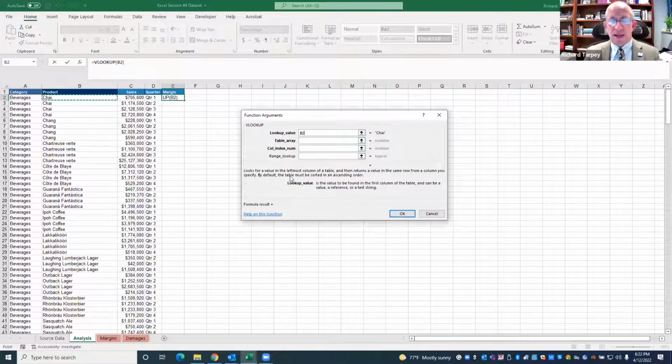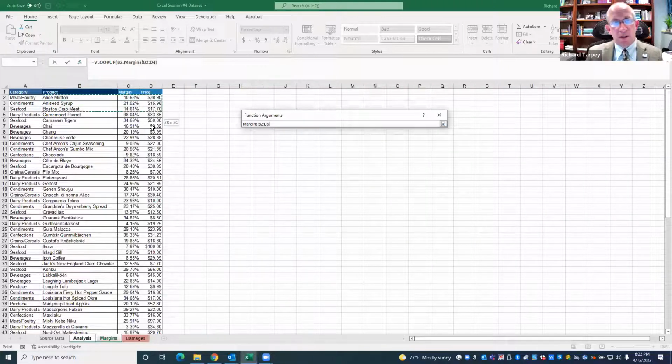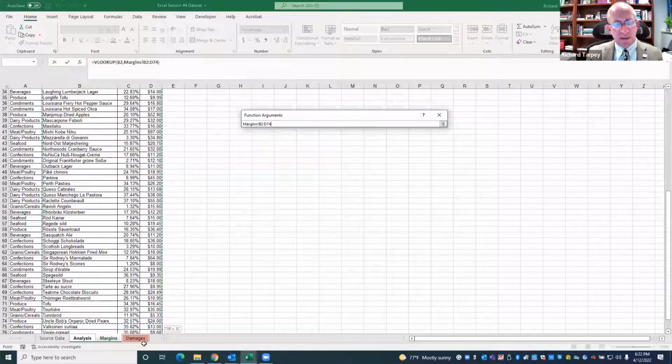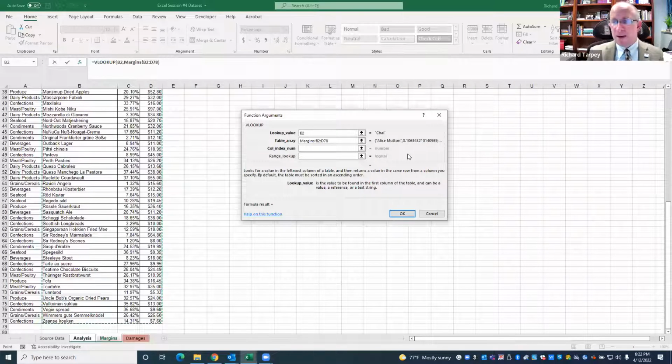Table array. What that is asking you is where is your data that you want to cross-reference? In this case, I'm going to go over to my margins tab, and I want to look up product. I'm going to go ahead and include price as well, but highlight, this is called an array of data. It's basically a table of data that indicates where your matching data is and what data you want to pull back is. In this case, it's on the margins tab, starting in cell B2 and ending in D78.